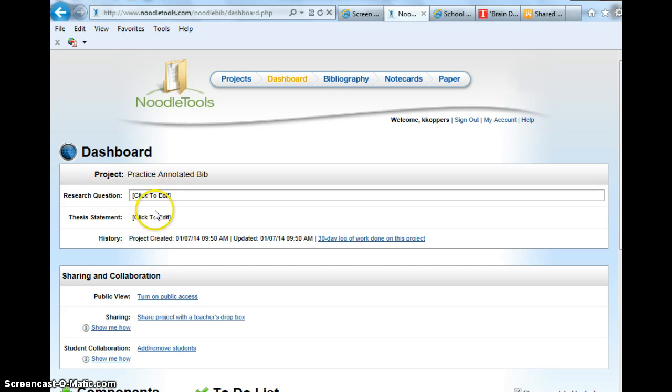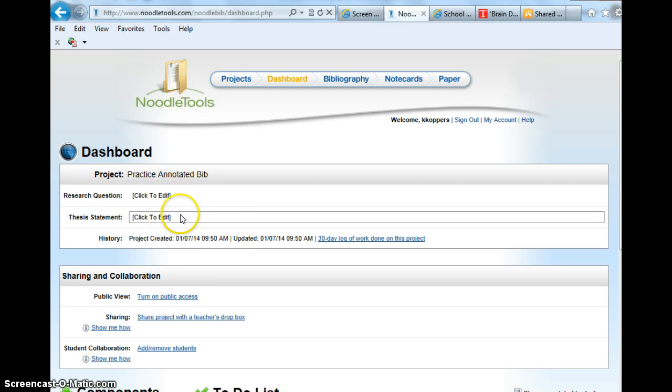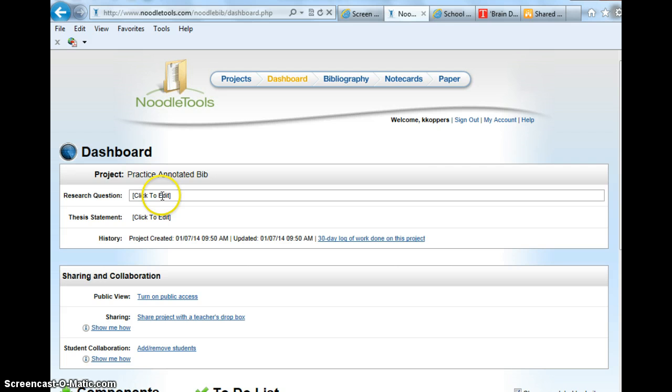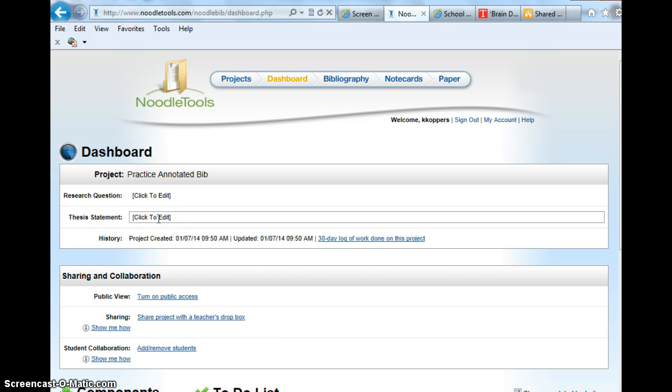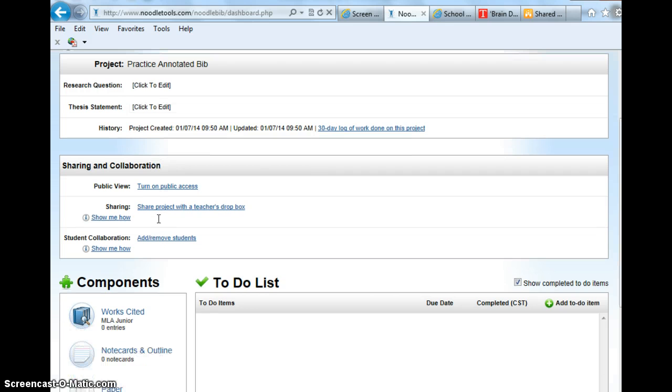When you create projects, click on that, and you'll be able to take it to your dashboard. We're not going to put the research question or your thesis in at this time, but when you do your actual research paper, you will have your research question and your thesis statement here. In order for me to see what you are putting into your Noodle tools, you need to collaborate with me, which means you need to share it.